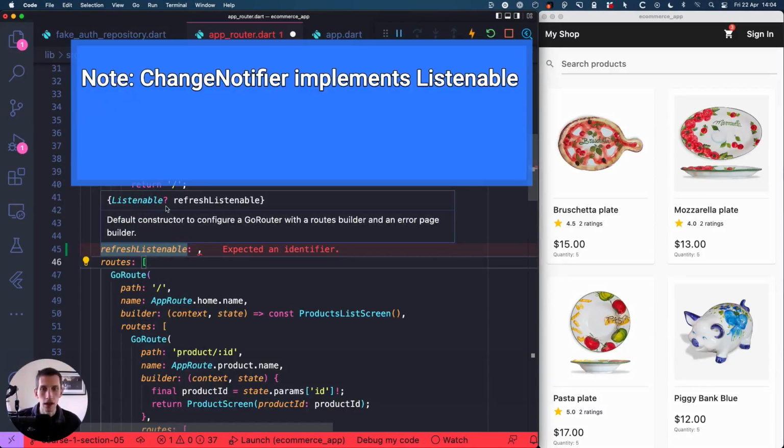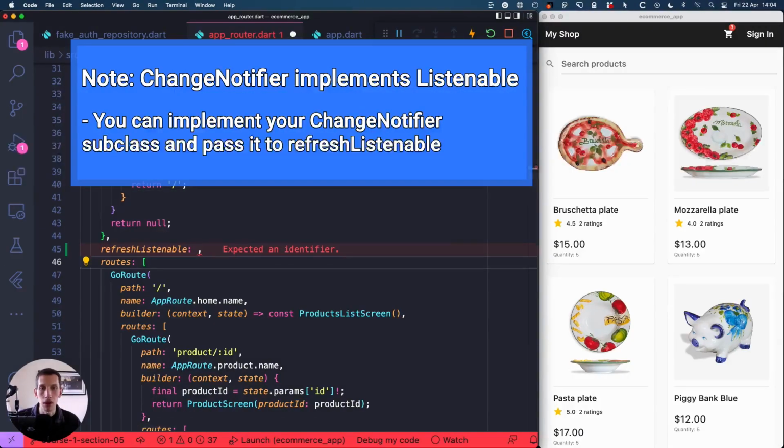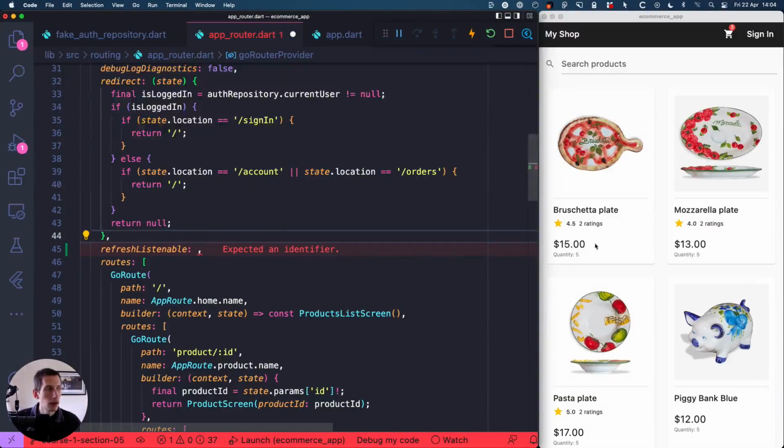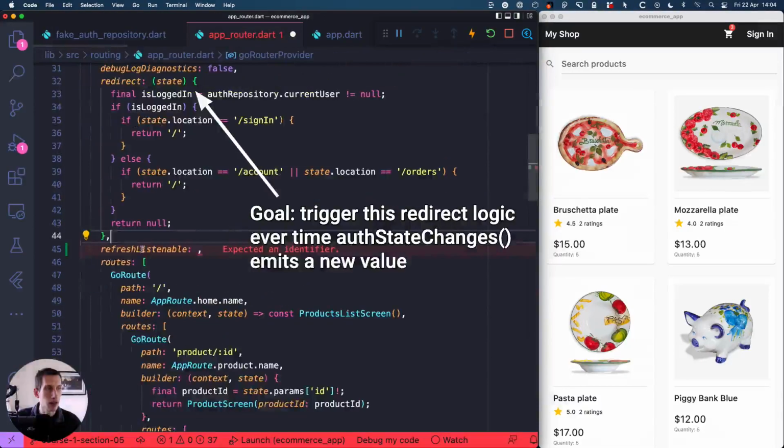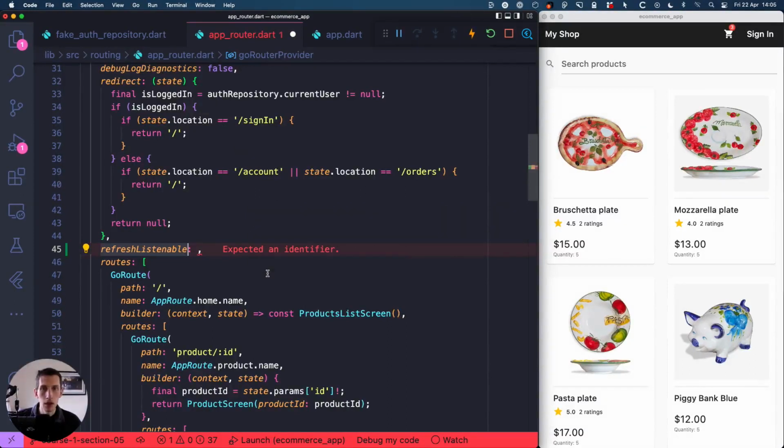And in Flutter, it is quite common to implement Listenable by creating a ChangeNotifier subclass, because ChangeNotifier itself implements the Listenable class. And in our example, we know that the authentication state changes every time the authStateChanges stream emits a new value. This means that if there was a way to pass this method to the refreshListenable argument, then we would trigger this logic automatically when we sign in or sign out. So let me show you how we can use this, and then we can see what benefits we get in practice.